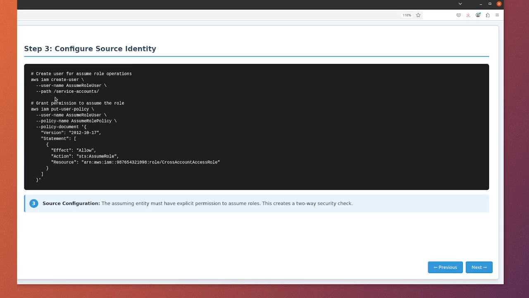Just because a role's trust policy allows a principal to assume it doesn't mean that principal automatically has the STS AssumeRole permission. This creates a two-way security check. The source must have permission to assume roles, and the target role must trust the source. Both conditions must be met for assumption to succeed.